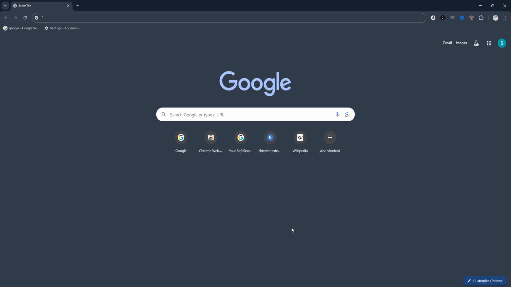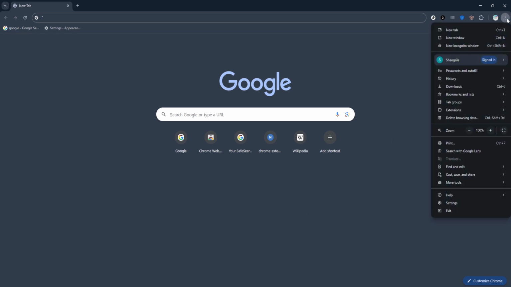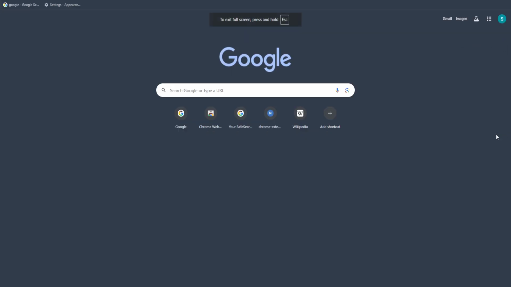With Chrome open and active, move to the top right corner of the window and click the three dots, which open the browser menu. In that menu, look near the zoom controls for the full screen icon that looks like a square. It may be labeled Enter Full Screen. Click it once, and the page immediately expands to fill your entire display. The tab bar, address bar, and bookmarks bar slide out of view so that only the website content remains. This is normal, and it's your signal that full screen is active.